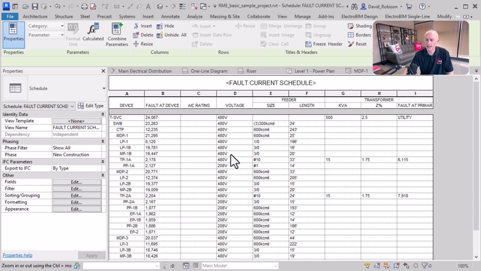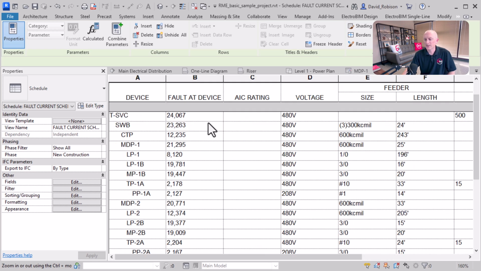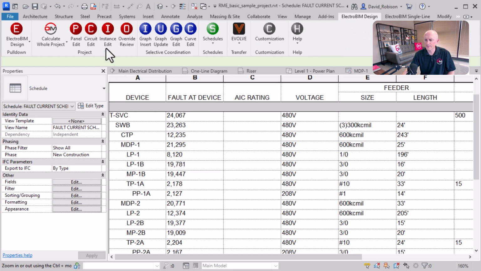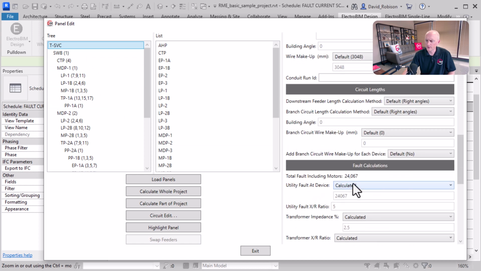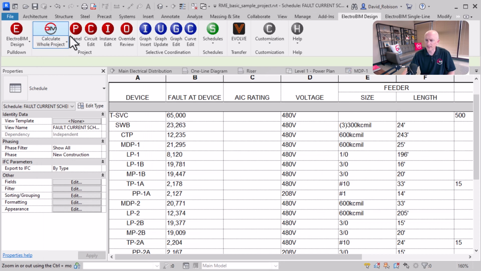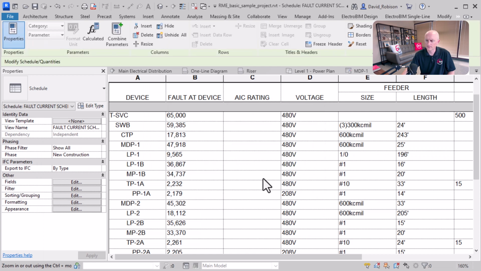Let's take a look at our fault schedule here. You can see that it's calculating 24,000 amps at that utility transformer. We can modify that in ElectroBIM, get the value that the utility gives us, change that to 65,000 amps, and then update our calculations. And we can see that the fault in the project at all of our panels has been updated to reflect that new starting fault.